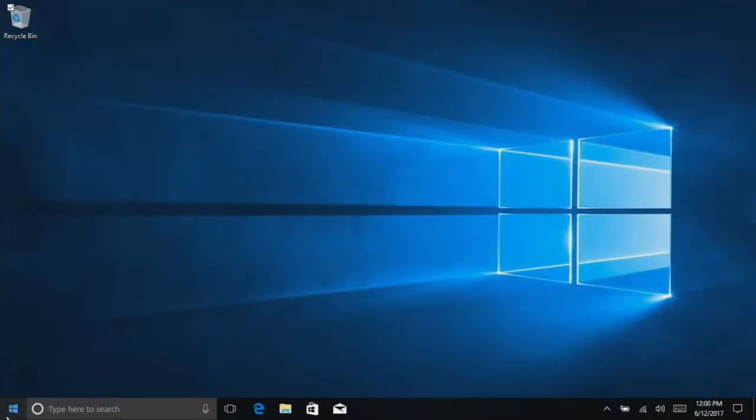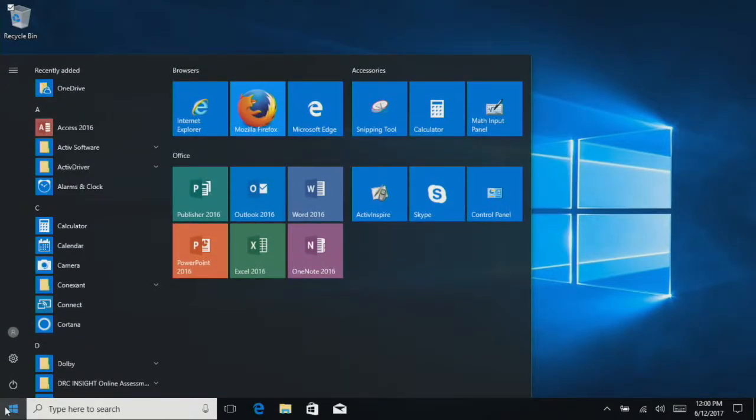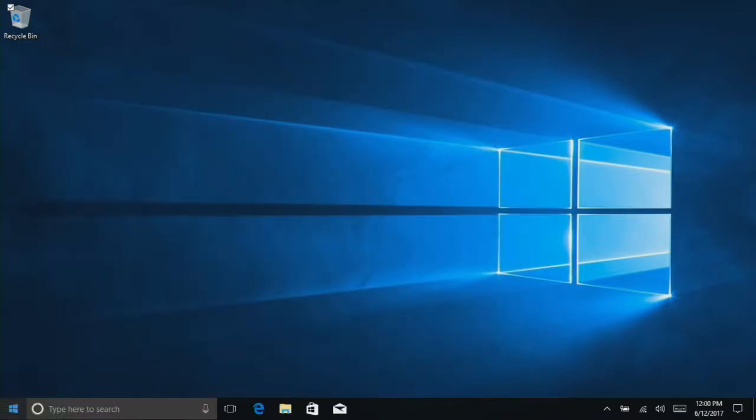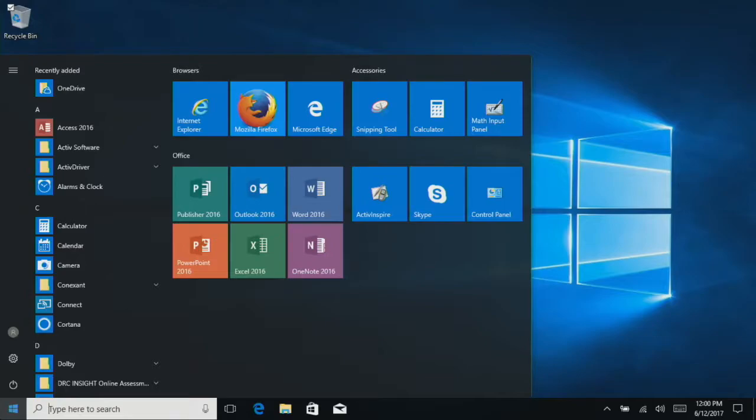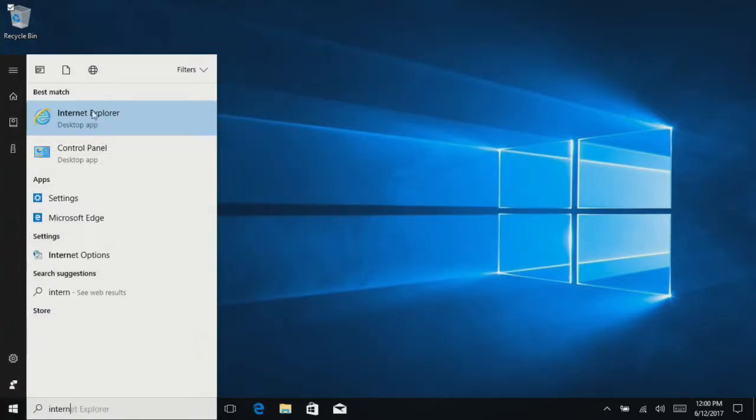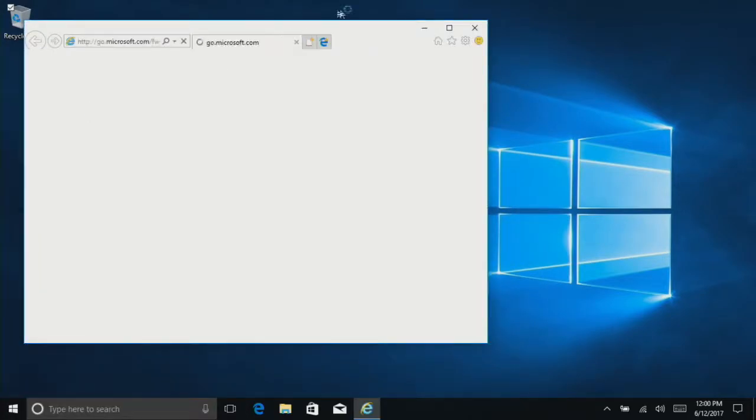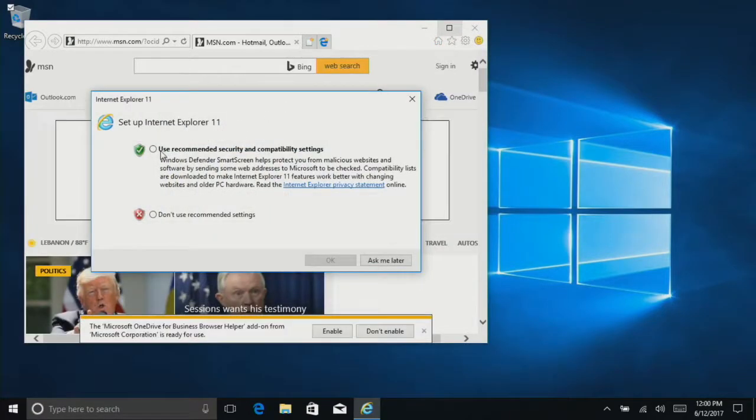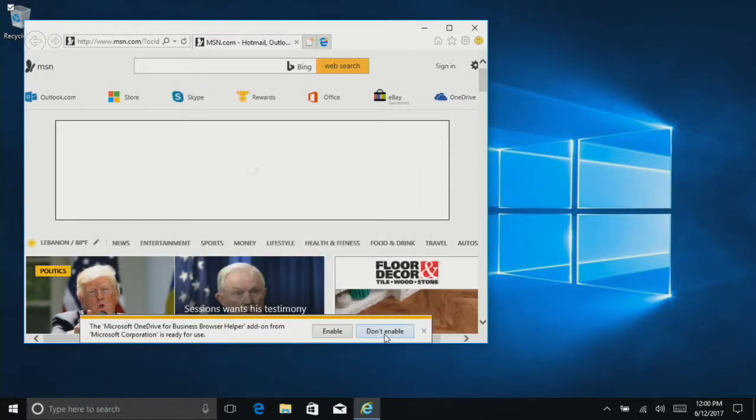So next thing we're going to do is make up pop-up exceptions for Internet Explorer and change the home page. So if you click Internet Explorer, or you can go down to the Start menu and type Internet Explorer. Make that the full page. Just checkmark the box, use recommended settings, and don't enable.